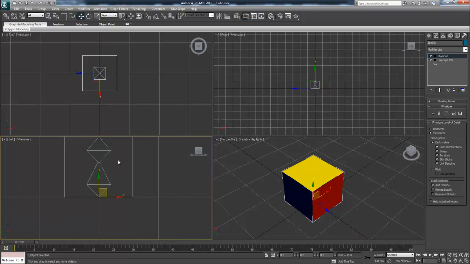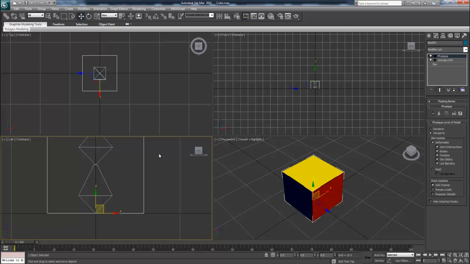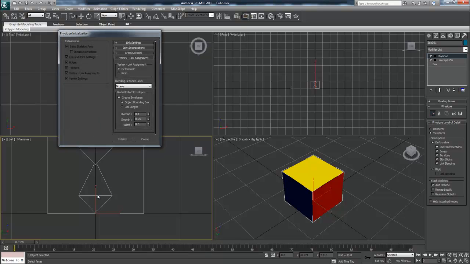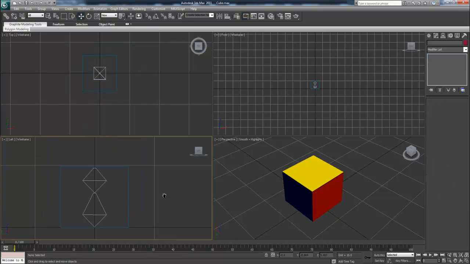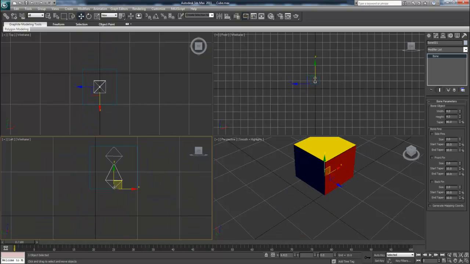In this case it's going to be a cube to this bottom bone. Okay, so click the little man here, attach to node, and just click that bone. Now this little window pops up: blending between links, drop down, no blending, and initialize, and there you go. Now you'll notice that when you move the bone, the cube will follow it.